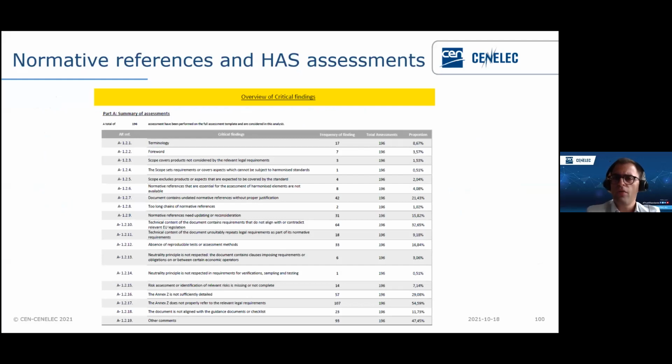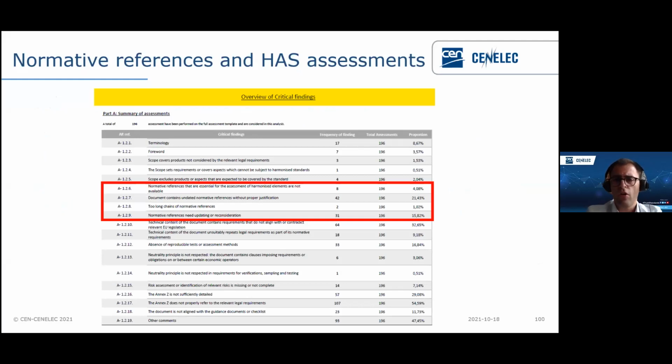On this slide, you can see an overview of the critical findings leading to lack of compliance of standards under the Machinery Directive. For the period July 2020 to July 2021, a number of 196 standards have been assessed. And as you can see here, normative references is one of the reasons leading to lack of compliance. Maybe it's not the main one. Perhaps the main one would be Annex ZA and some technical issues in the standard. But still, we can see that, for instance, 42 cases out of 196 received lack of compliance, among other reasons obviously, because they contained undated normative references. So this topic is important, and it's why it is added to the webinar of today.